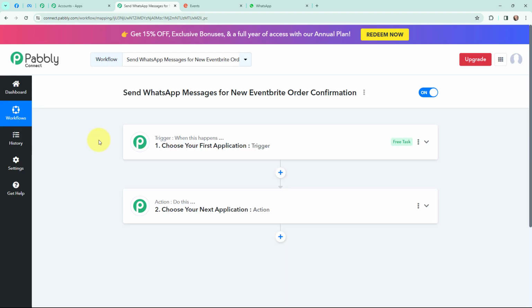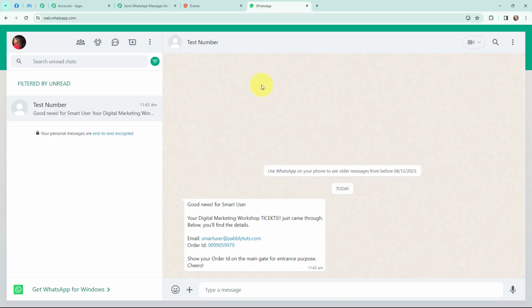So as I did that, now I've arrived on a very important window which consists of trigger and action. Basically, trigger and action are the two most important principles or concepts of Pabbly Connect on which this entire automation will depend. Trigger says when this happens, action says do this. Action is an automated response of a trigger application, and in a workflow, you can only have one trigger but multiple action applications.